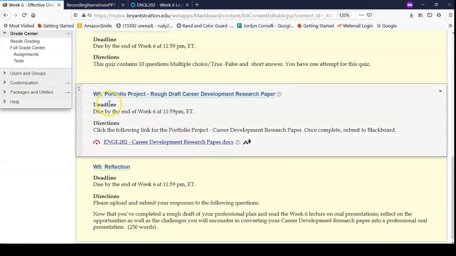So the biggest project this week is the rough draft of the career development research paper. So this document right here, it's been in our classroom since the beginning of the course. So that is all the assignment directions. It includes the rubric, everything that you're going to be graded on. So everything needs to follow what is discussed in this document.